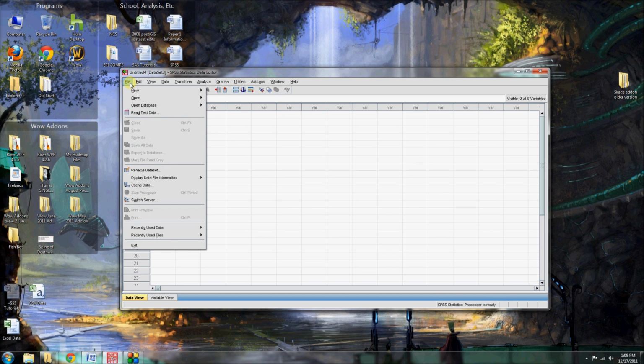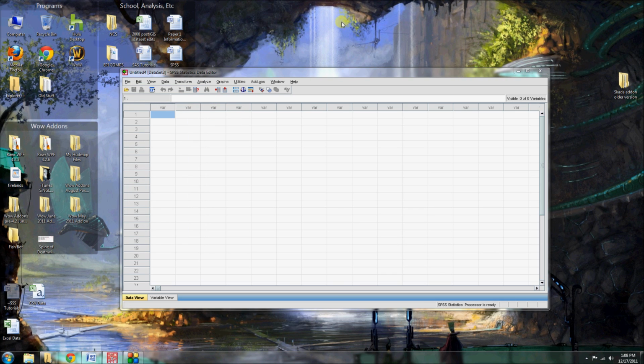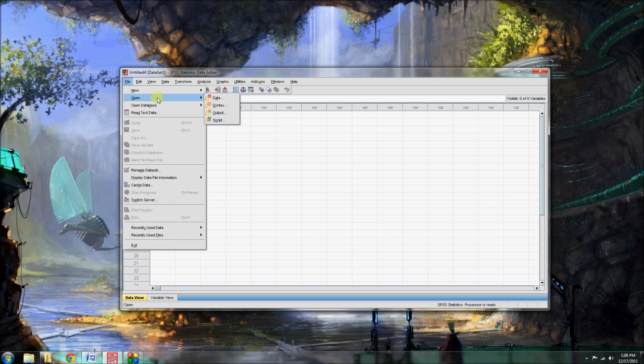So if we go up here to File, you'll see that there's this new open database, and read text data. These three menu options right here, the open database, and read text data, are the ones you want to use when importing previously created data.